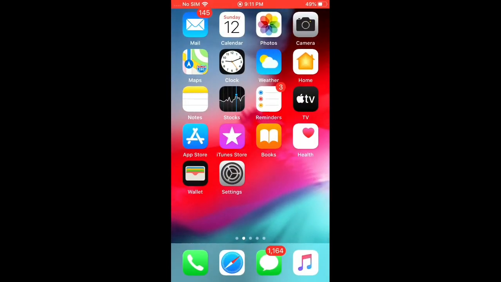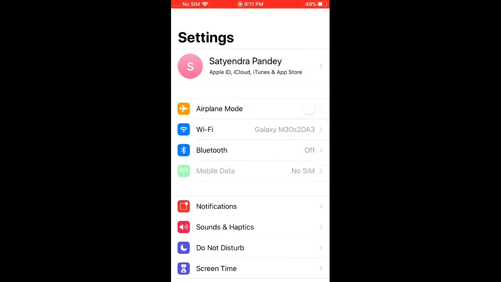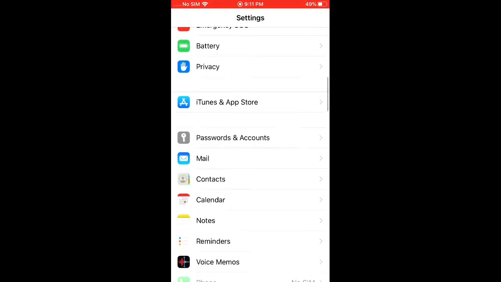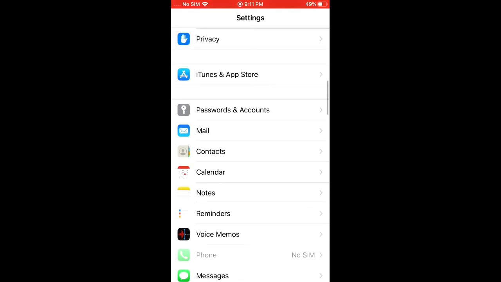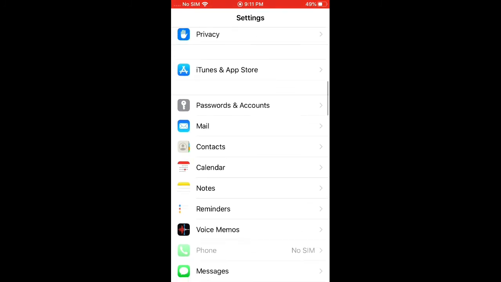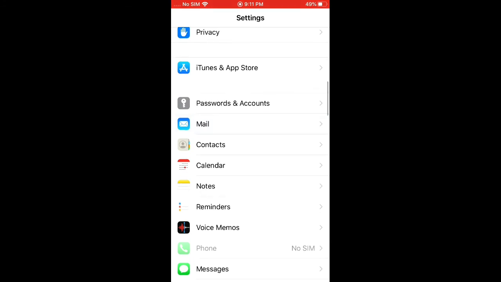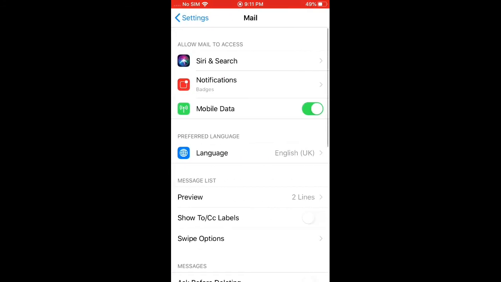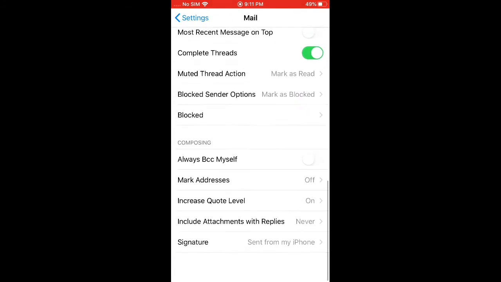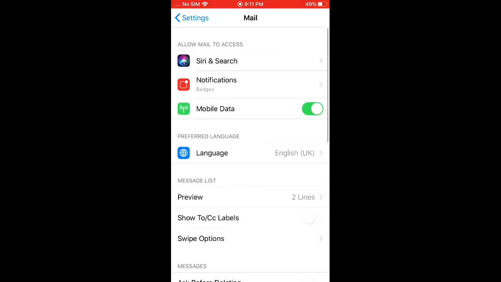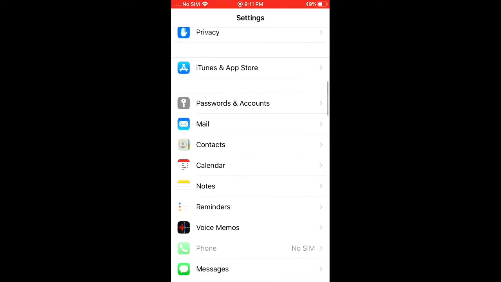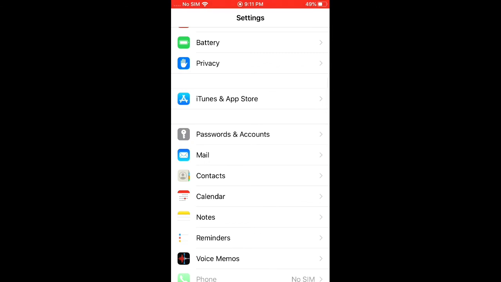So what you need to do is go to settings and scroll down till you see the mail app. Now you can see one of the second options here, it is the mail app. Tap on it. Now as you can see, there is not much option here to turn it off. So what you need to do is go back and click on the first option that you see, that is passwords and accounts right here.